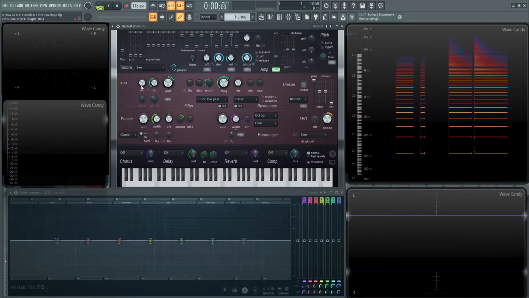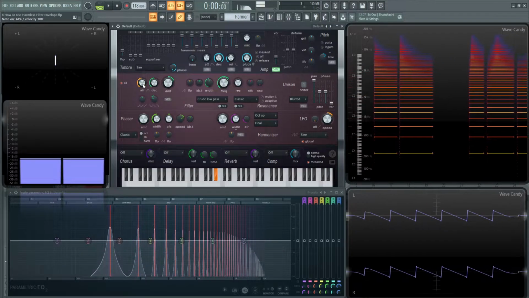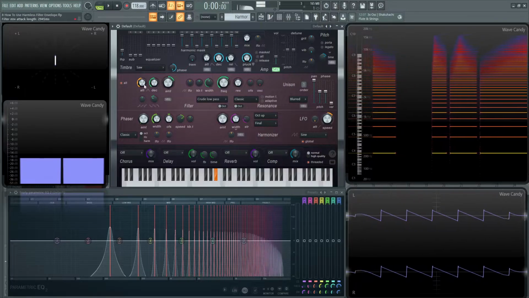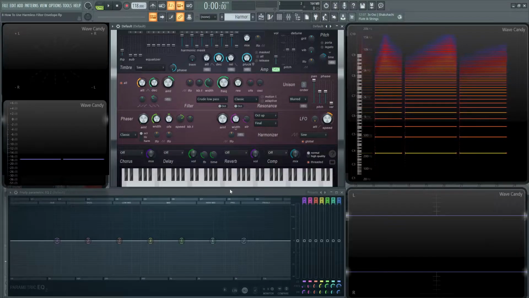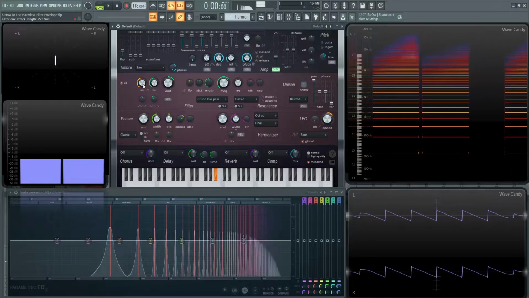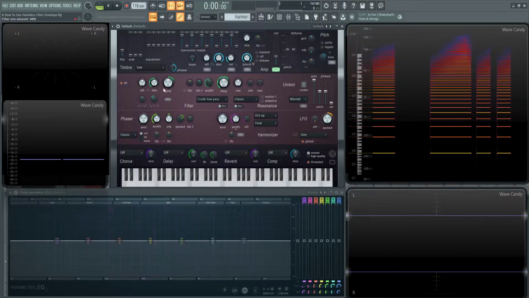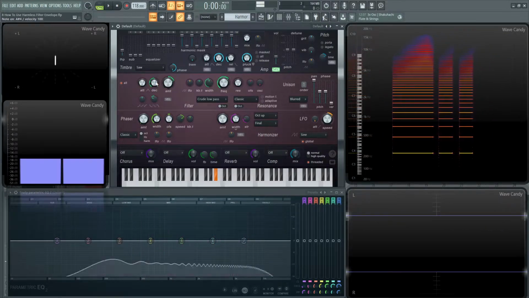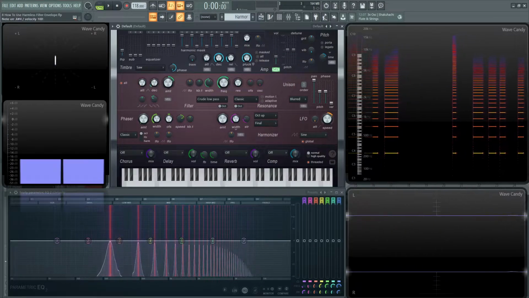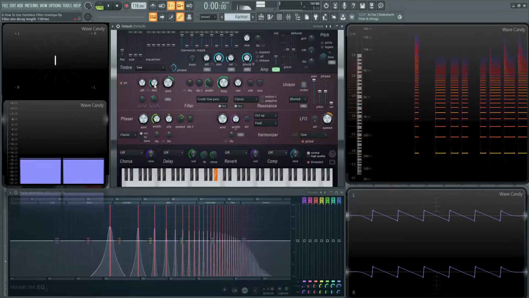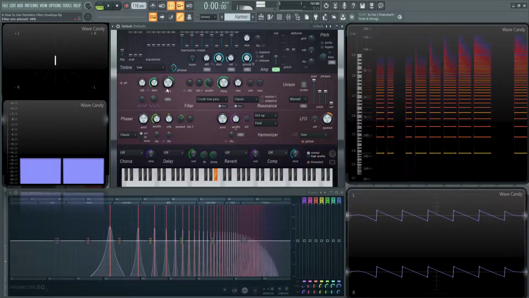Now with this attack knob here, the more we increase this, this is going to be the time it takes for the filter to open. And then the opposite is going to be the decay, so how long it takes for the filter to close. So if we have this at the bottom, and then as we increase this, this is kind of fading out the filter here.